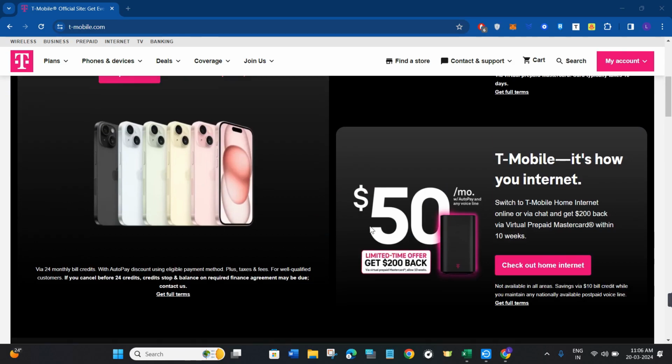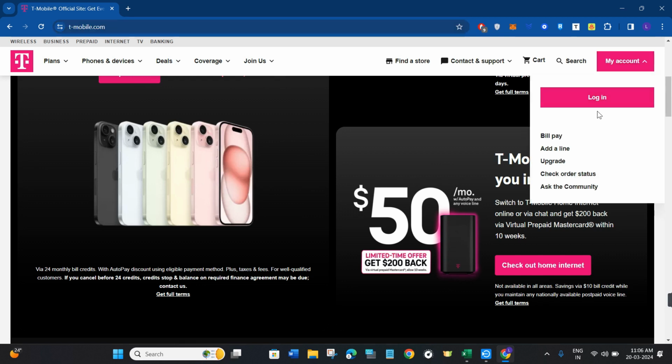In order to do this, you first have to launch your web browser and in the search bar you will have to type tmobile.com. This will land you on the official website of T-Mobile where you are going to see this My Account section in the top right hand corner. So you need to click on My Account and then you need to click on Login.